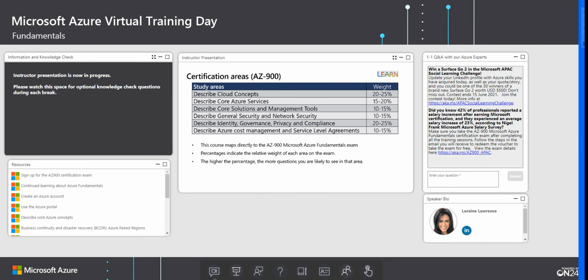Let's start by talking about the exam. This course maps directly to the AZ900 Microsoft Azure Fundamentals exam. The questions are pulled from a pool of hundreds of questions and you're given 60 minutes to write the exam. The exam will be multiple choice and there will be no labs. If you look at the chart in front of you, the approximate weight of the subject matter is indicated on the right-hand side. The higher the percentage, the more questions you'll likely see on the exam in that area.